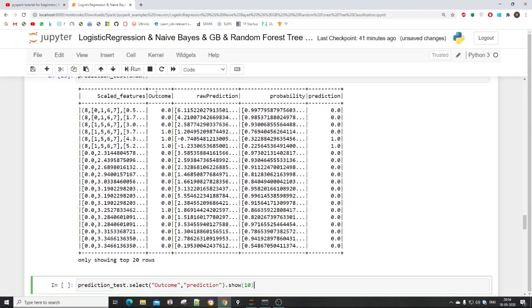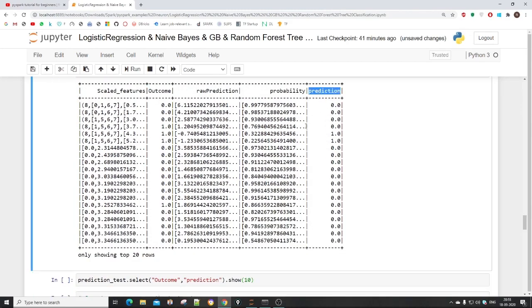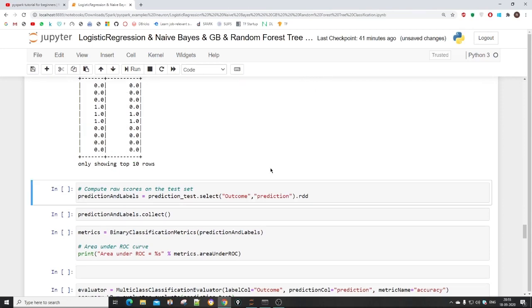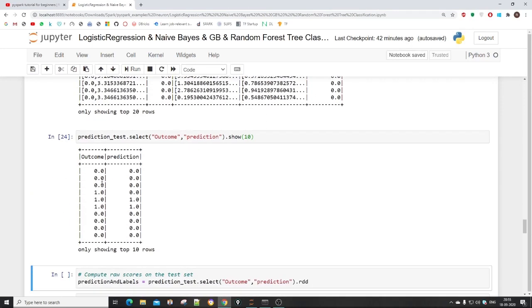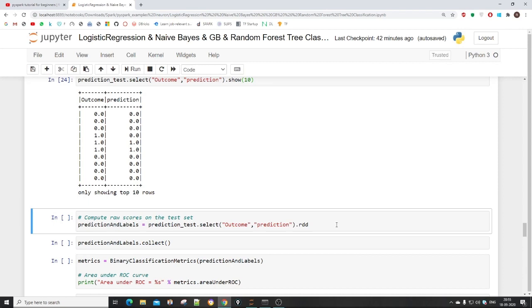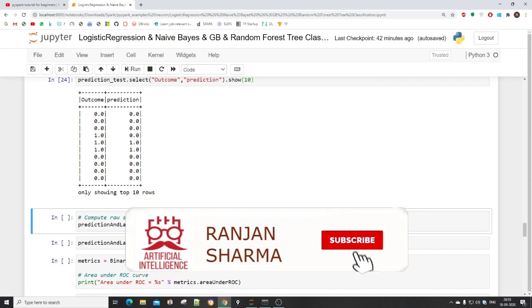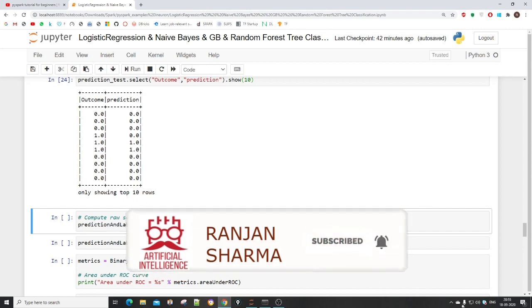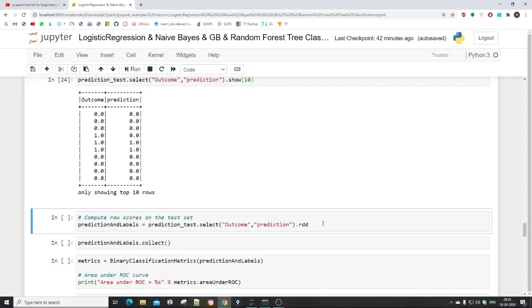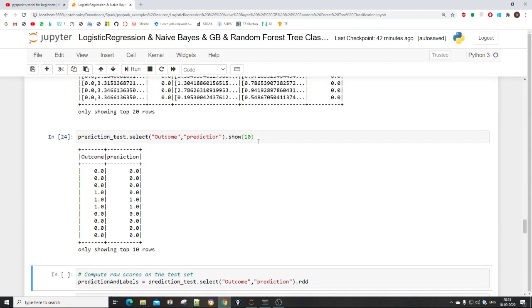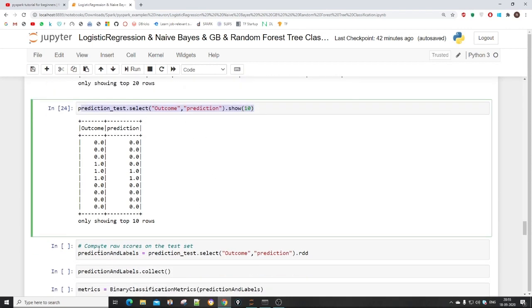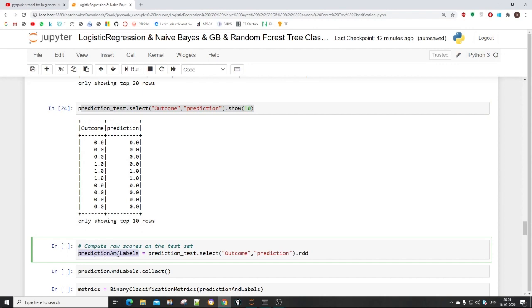So now I need outcome and I just need prediction. So I will import outcome and prediction in a separate data set. So it would be like this. So now I need to calculate the ROC score. There are no such functions for calculating ROC score in the ML package. So I have to use the MLlib package. But the MLlib package works only on RDD. So I will convert this data frame into RDD. So I will create a new RDD which would be my prediction and labels.